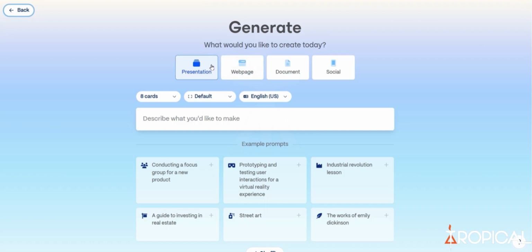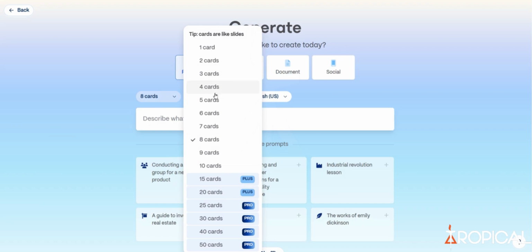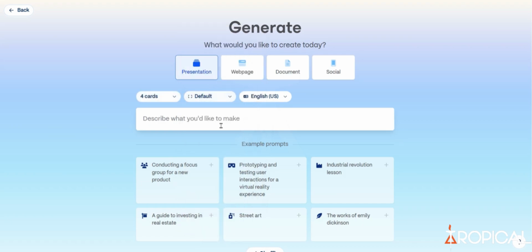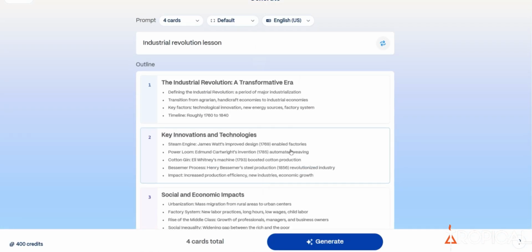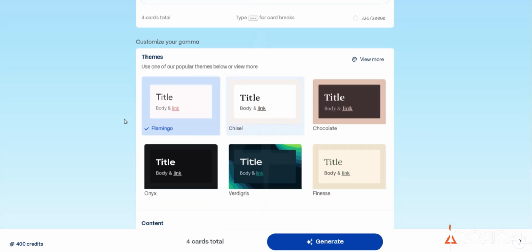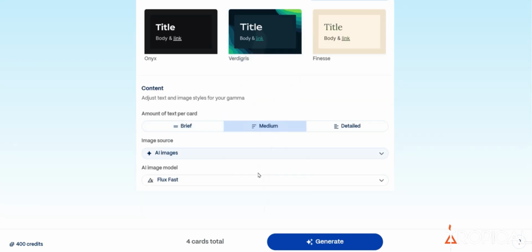So first, let's start by generating a presentation. You can select the number of slides that you want in your presentation. Give it 4 slides, and I'll give it a prompt. Let's use one of these example prompts, Industrial Revolution, and then we'll click on Generate Outline. The outlines are generated. Next, select one of the themes, this, and then click on Generate.